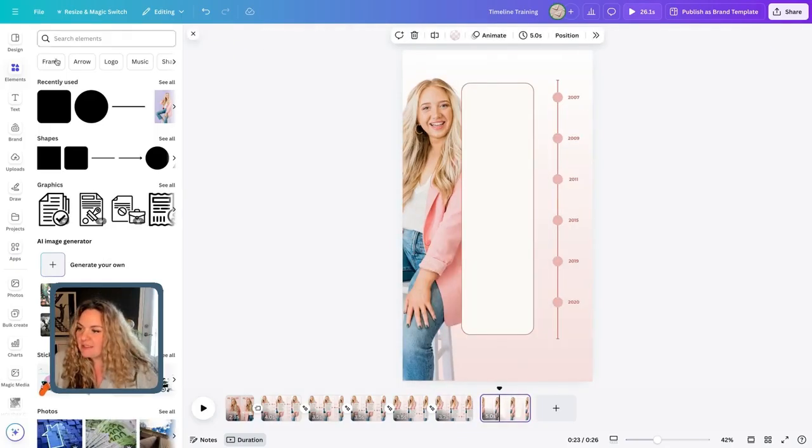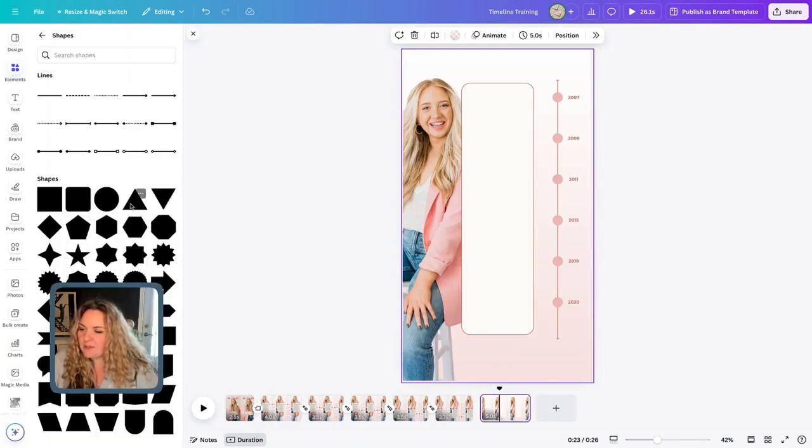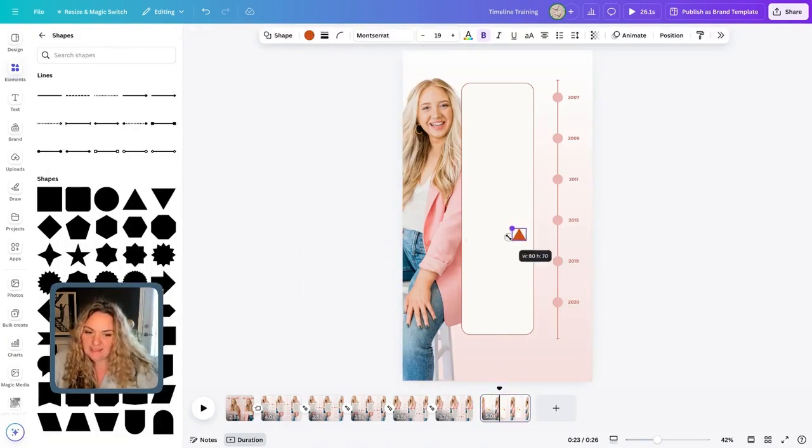So what we're going to do is, again, head to the shapes section. So we're going to select see all. We're going to select our triangle shape. We're going to size it down to the size that we want, rotate it 90 degrees.